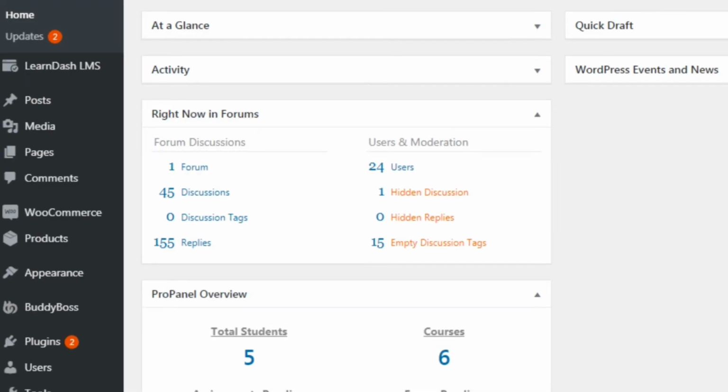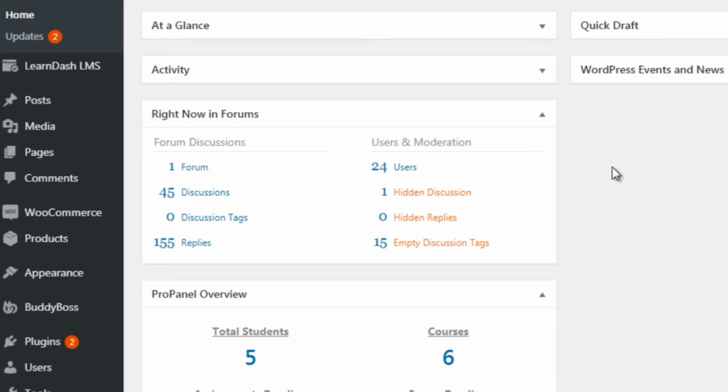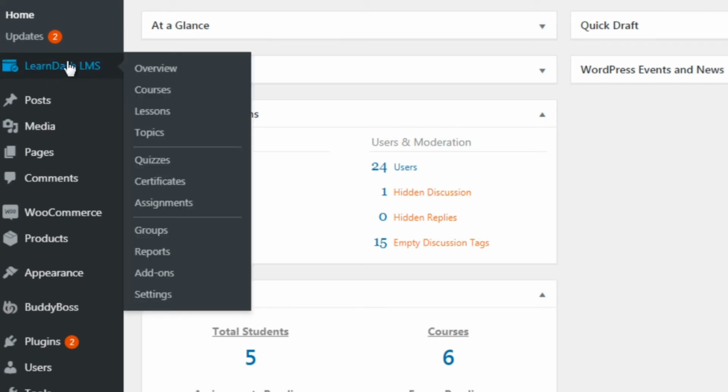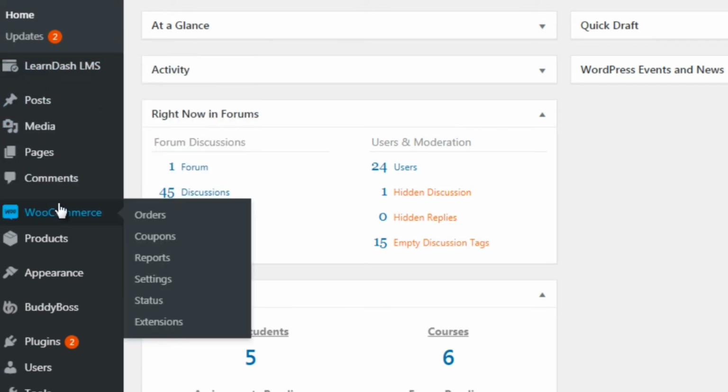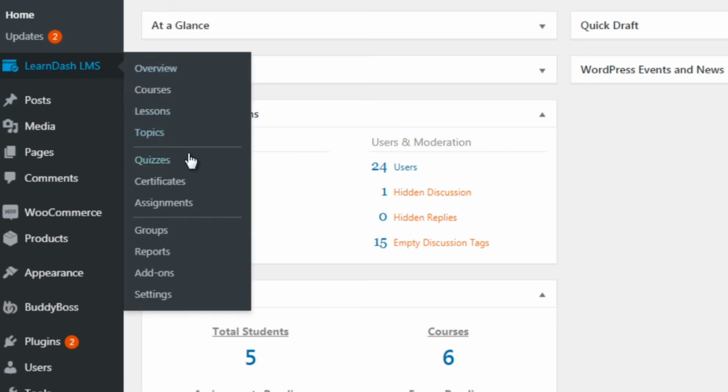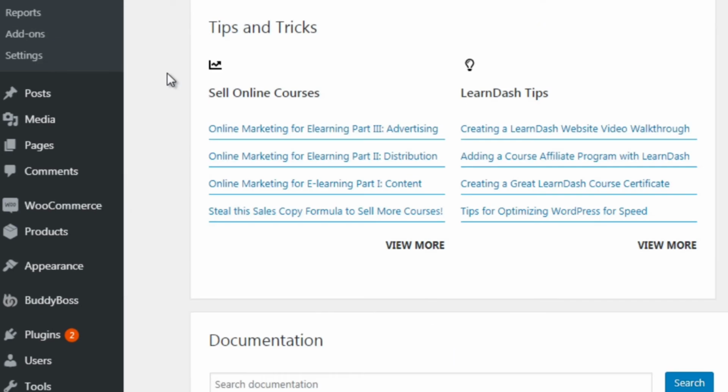Okay, so now what I want to do is give you a quick overview of LearnDash. LearnDash has been integrated into one of our sites. As you can see here, it says LearnDash LMS. Once you've installed it, you can go to Overview. And I want to point out that in addition to all the features that LearnDash offers, it also offers you a lot of helpful documentation and learning information.